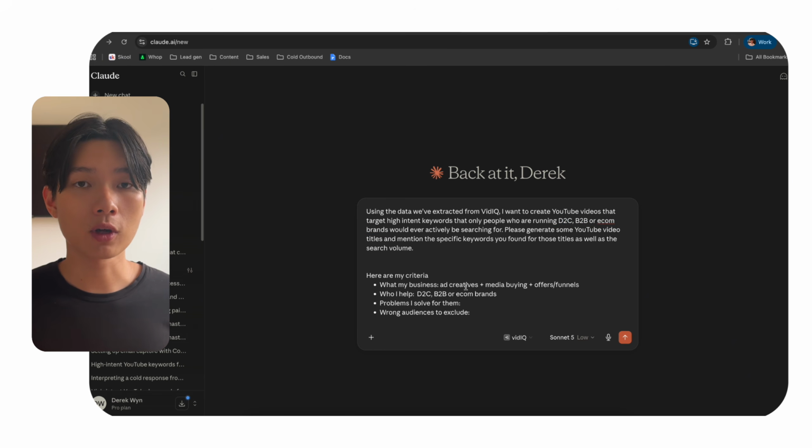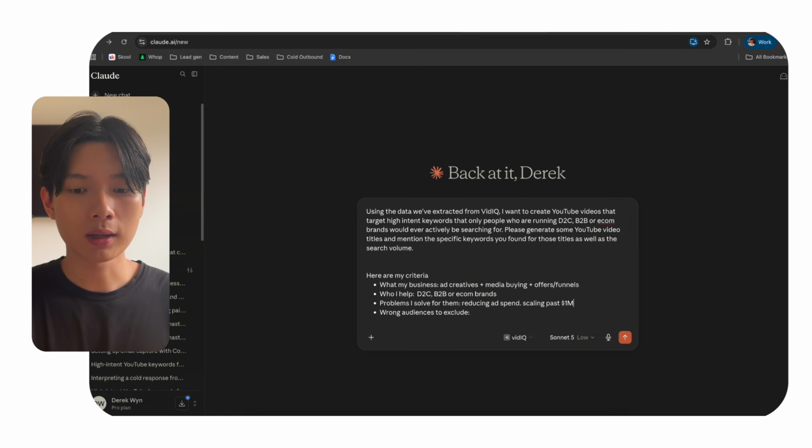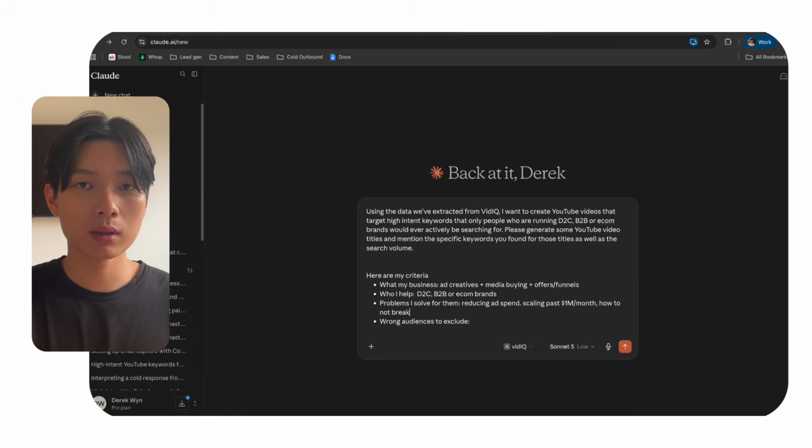Now, problems I solve for them. This is the tricky part because we want to really specify the things that we solve for them so that Claude can actually pull in the real search traffic from YouTube. Because most people, when they go on YouTube, they're actively looking for solutions to the problems that they need solved. And so for paid ads, it could be something like reducing ad spend, scaling past $1 million per month, not breaking their CPAs, and so on and so forth.